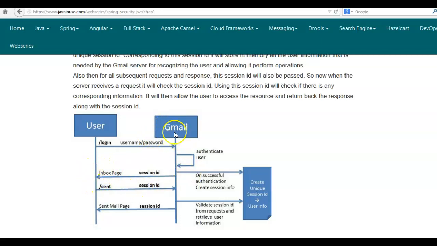When the Gmail server receives this session ID, it will validate the session ID from the request and retrieve the user information. So once the Gmail server gets this session ID, it will get the user information corresponding to it. It will know that this user has already logged in and that it recognizes this user.